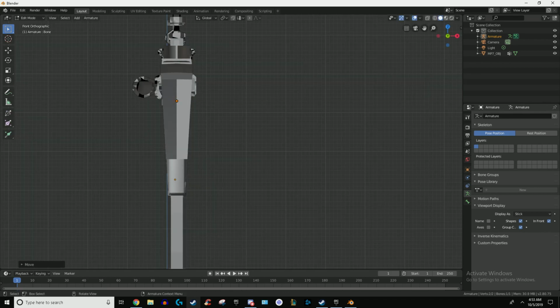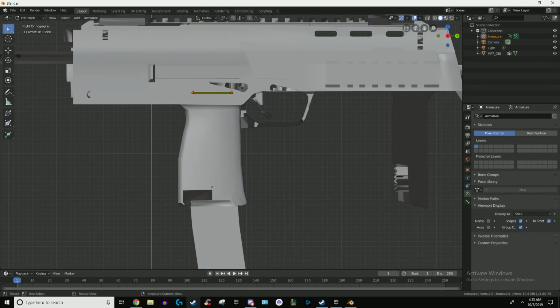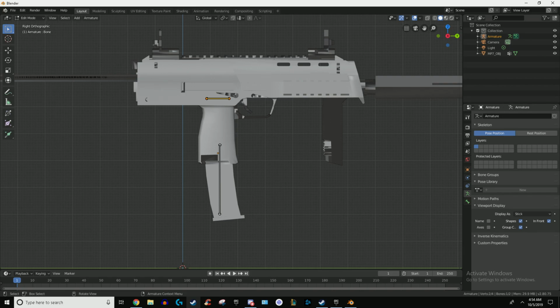Try to get it as center as possible. There we go. So this will be the weapon bone. You're going to go in edit mode, make sure you have the main bone selected and duplicate it. This will be the magazine. Rotate 90 degrees, extend it. Make sure you select the main weapon bone again, duplicate it, and now we're going to do the trigger bone.